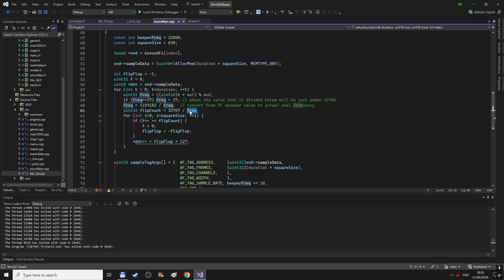And if the frequency is very low, this is going to be high. Now I have a value f, which I increase, and when it hits the flip count, suppose the frequency is something high, and it hits the flip count in 10 iterations out of the 630, then it has to go up. Then I reset f, and I say flip flop equals minus flip flop. Start with minus n, and I multiply with plus minus 128.